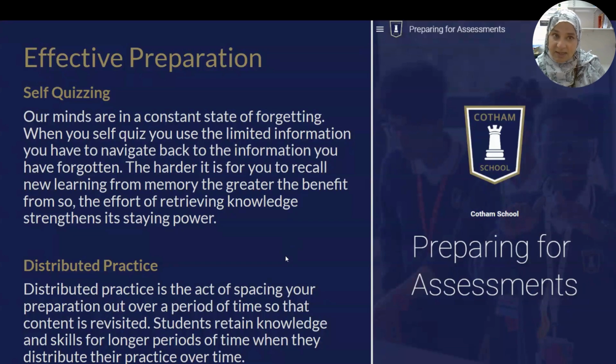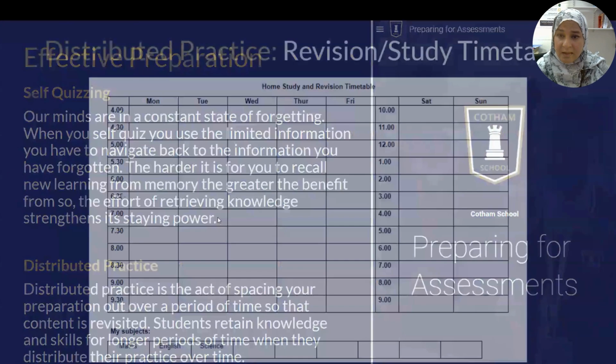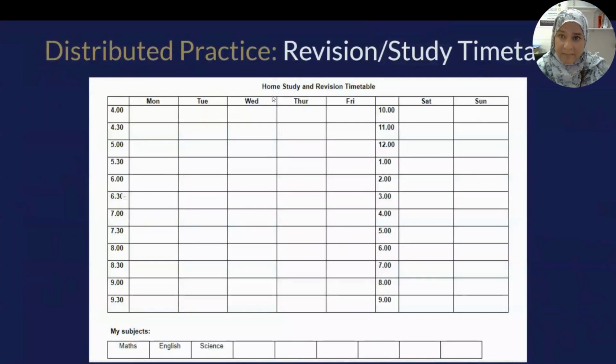And that is the best way to revise, and that's the best way to start storing information into their long-term memory. To support with that, we are providing a revision study timetable, which will be linked into the PowerPoint.